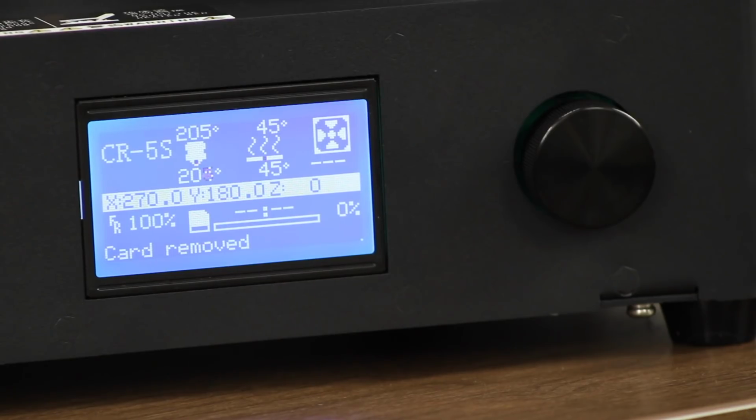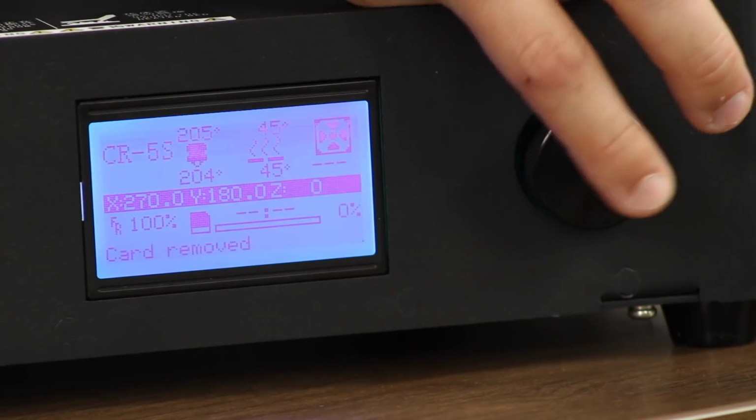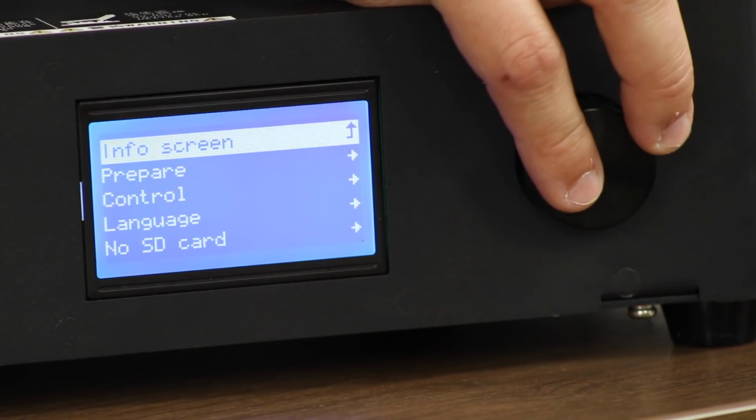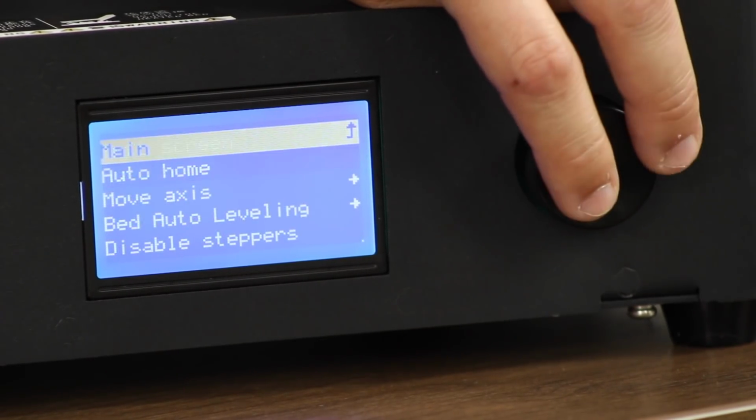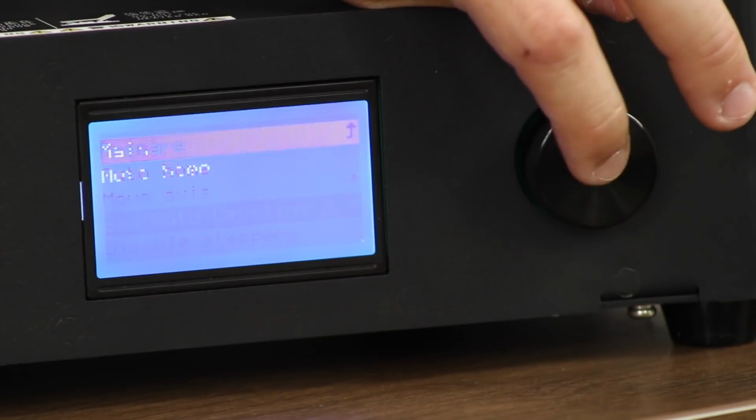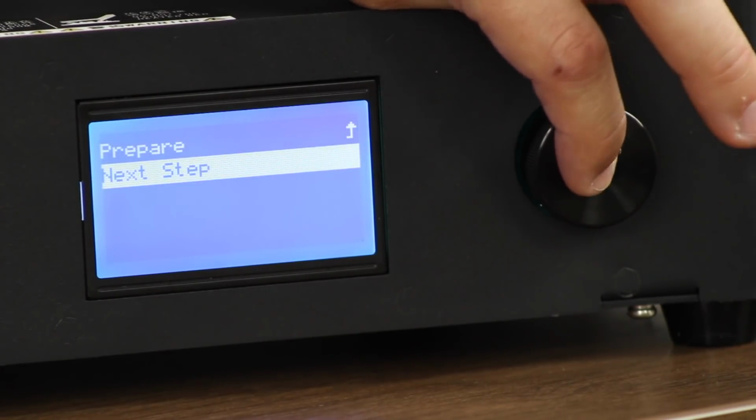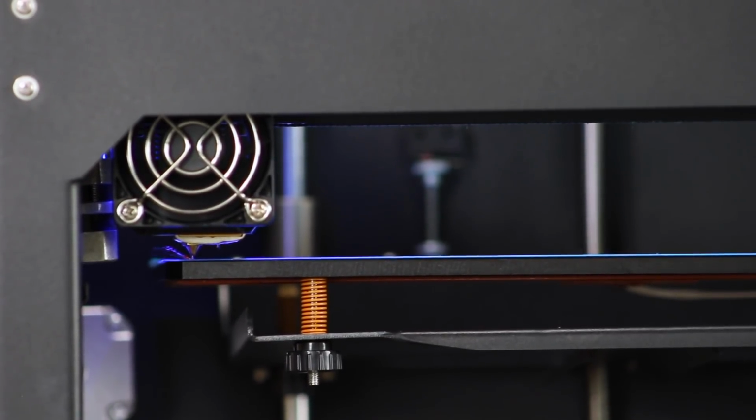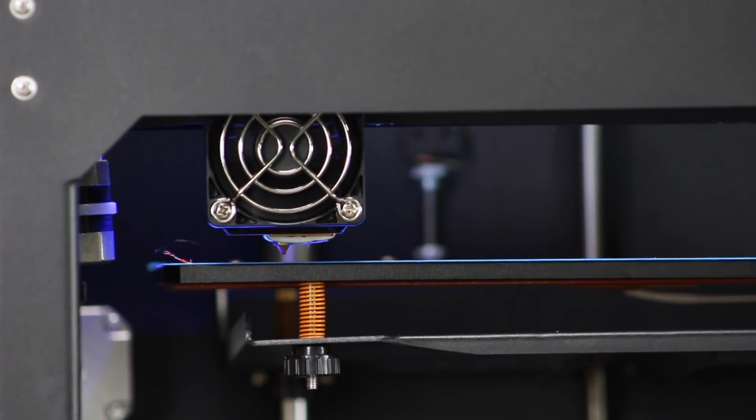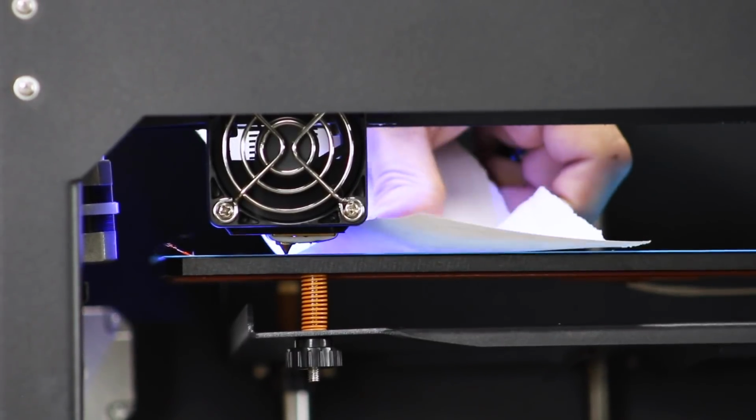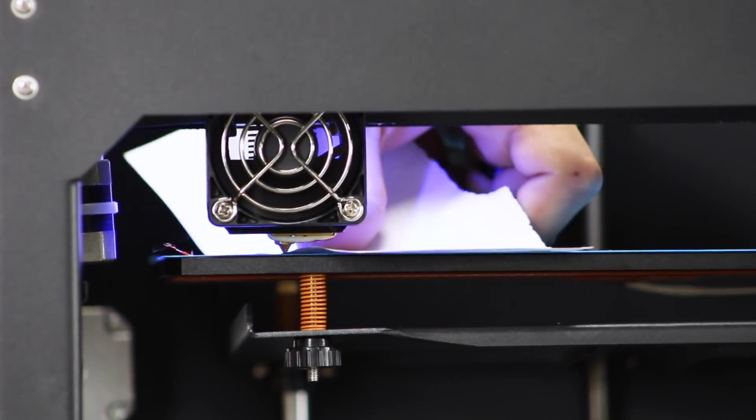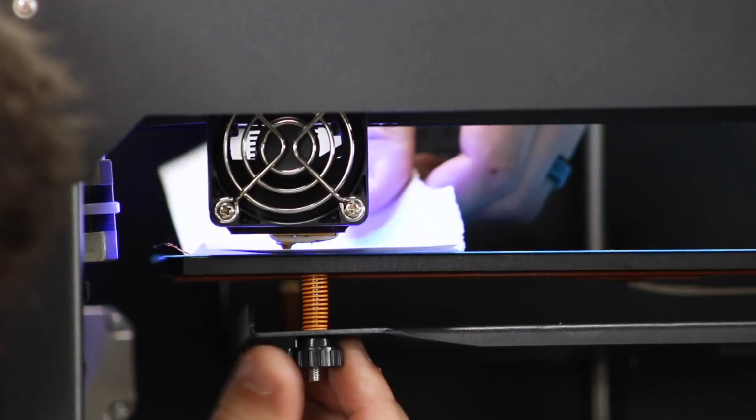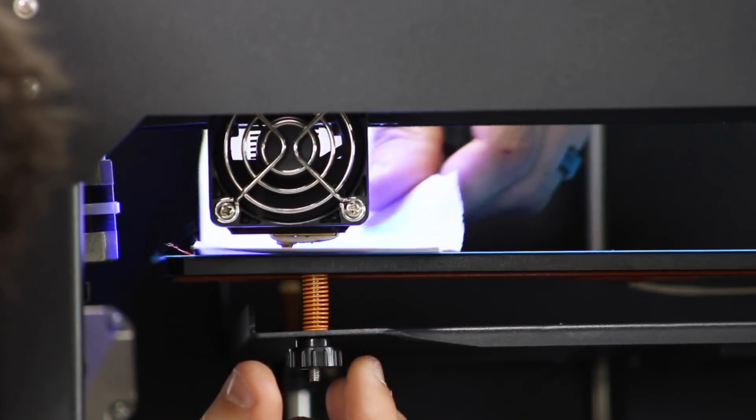Okay, that seems good. So go to prepare, and then there should be, they call it bed auto leveling, but really this is just gonna bring you from corner to corner. So this will bring us about 30 millimeters inset from the corner or so. And then we'll go through this process again. So make sure that there's a decent amount of drag.